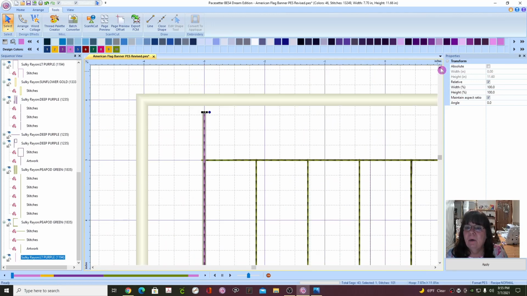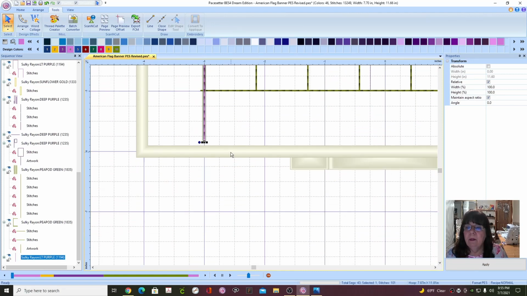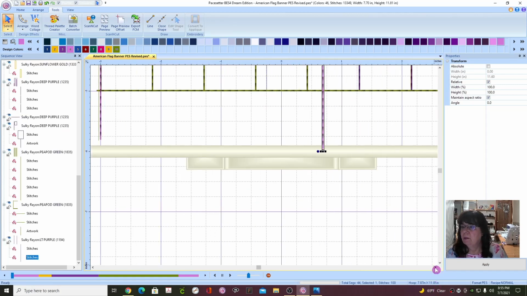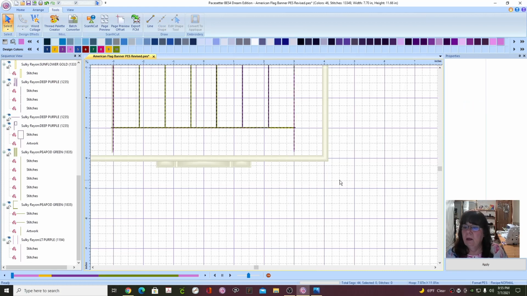Let's see, so I want to make sure I've got it centered, so it's right about there. Come down to the bottom here. That looks pretty good. So we're going to right click, copy and paste, and move that across over to here. And we're going to put that right on that end line. And it looks like those two are in good shape.